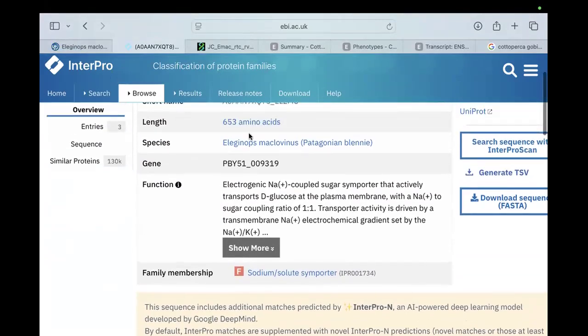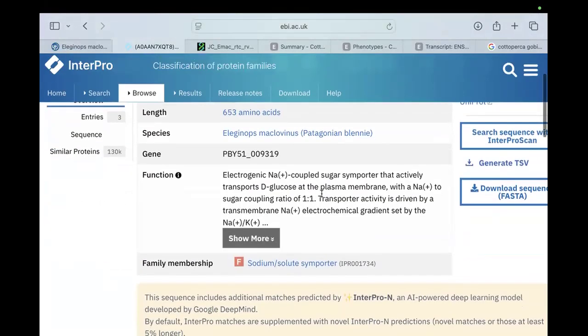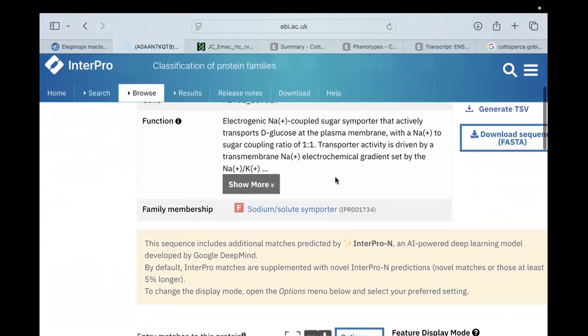So this is a database, InterPro, which is based on the sequences. It will predict what family your protein or your gene belongs to. So it can give you maybe just a brief description of that gene. And you can see the family membership is the sodium solute symporter.